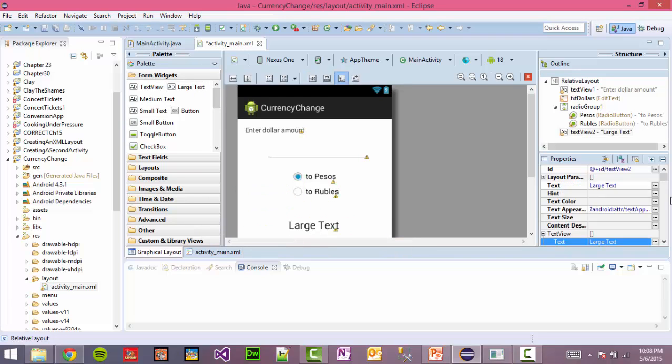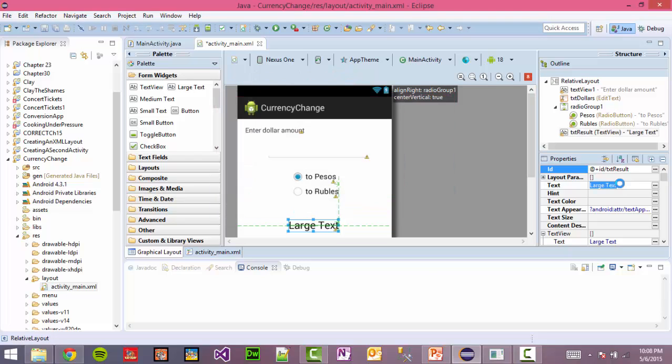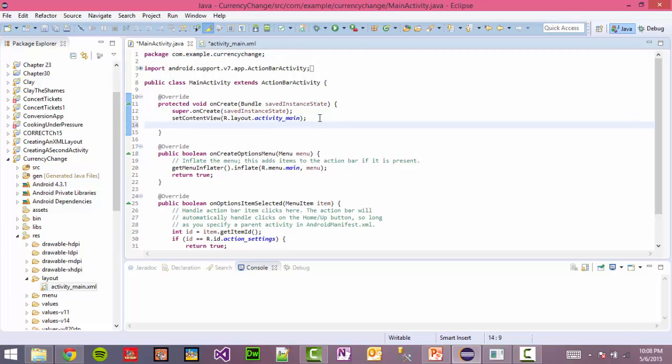And then you'll bring in a text view beneath so that you can display the result. You'll change the ID on that to txt result. And you don't have to change the text here if you don't want, because later on we'll be dynamically changing it. In the onCreate method, you're going to instantiate and bind the components that you made in your XML layout.